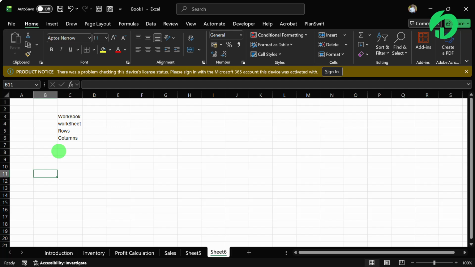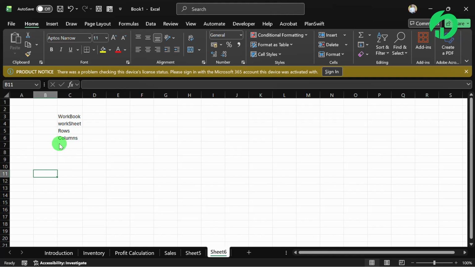So taking it a little step further, we have our Excel workbook, we have our worksheets, we have our rows, and we have our columns. Now, another important guy we need to learn is our cell. In biology, a cell is defined as the smallest unit of life, which also applies here on our Excel worksheet.